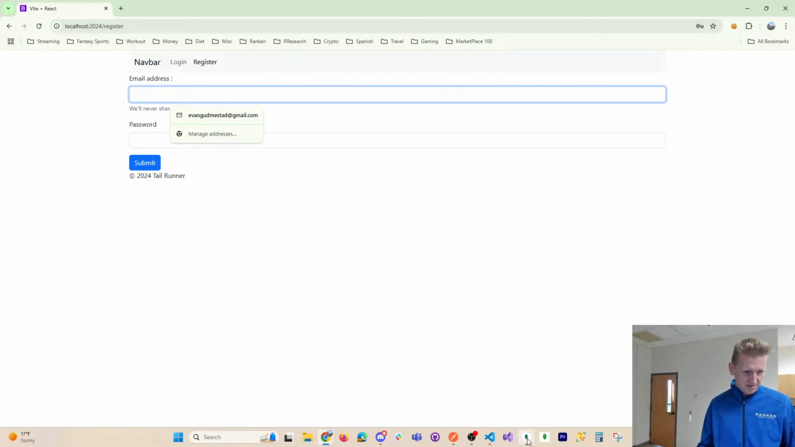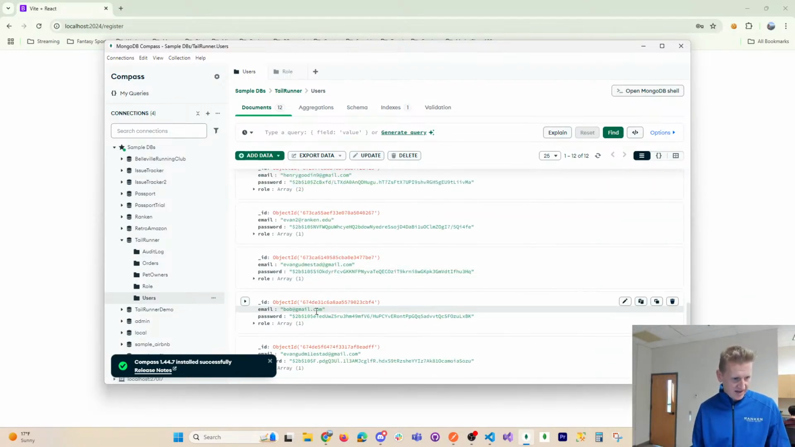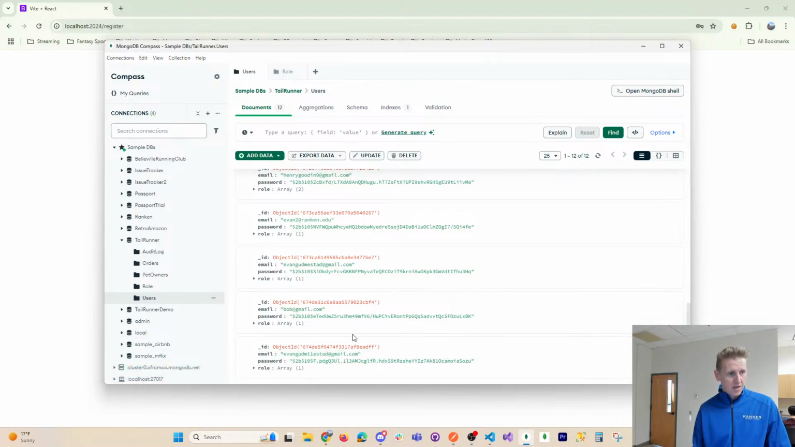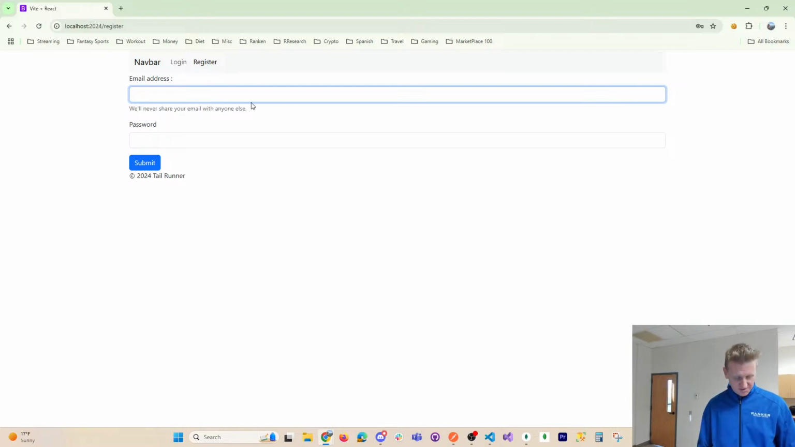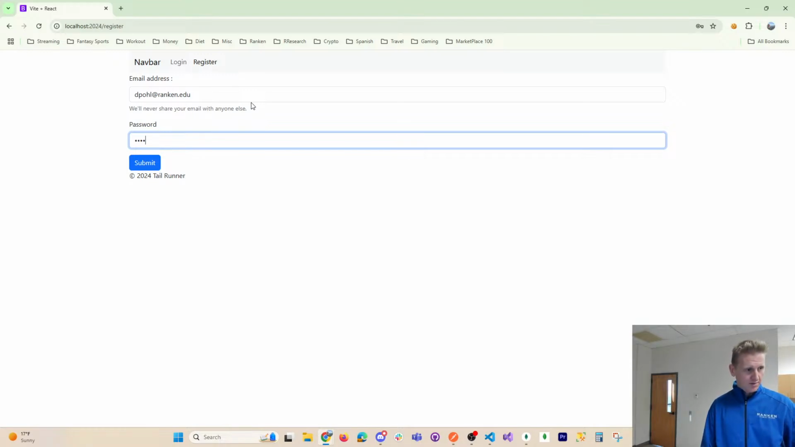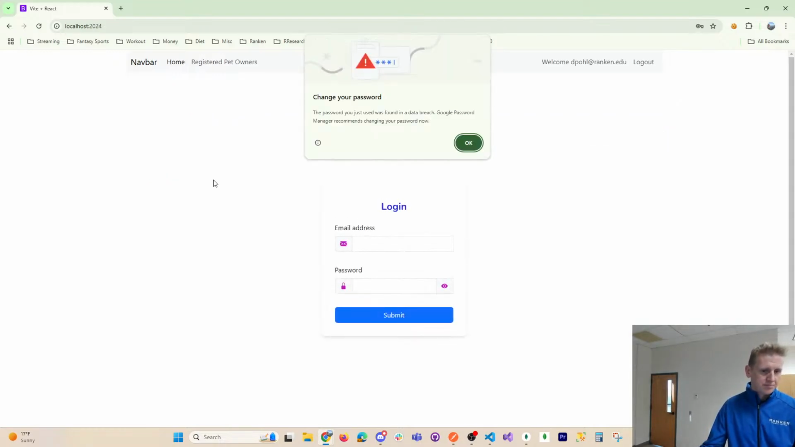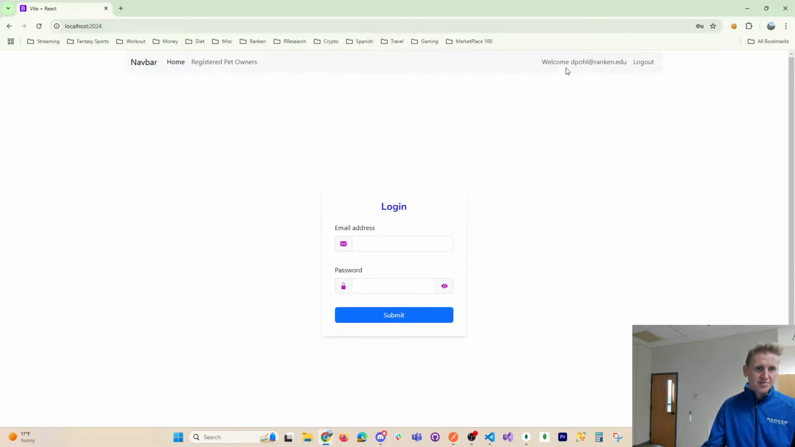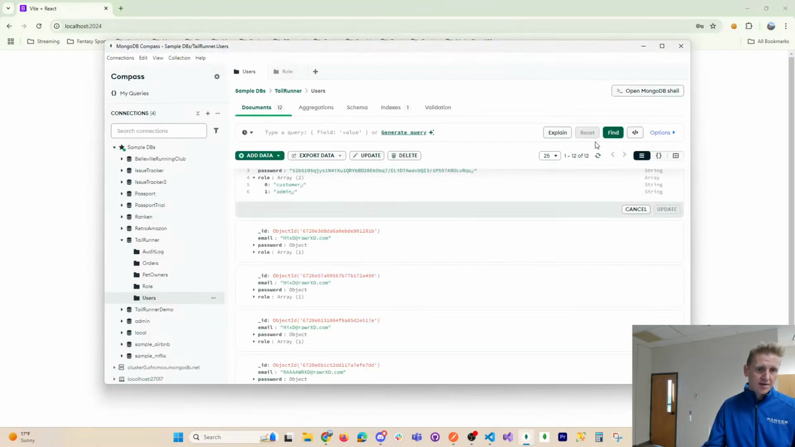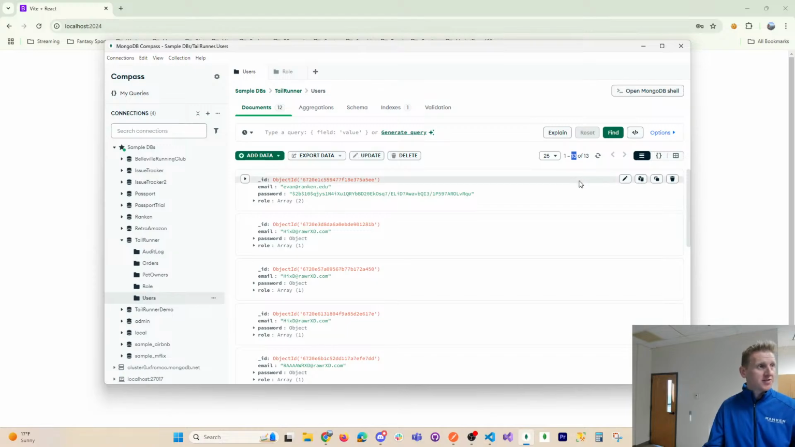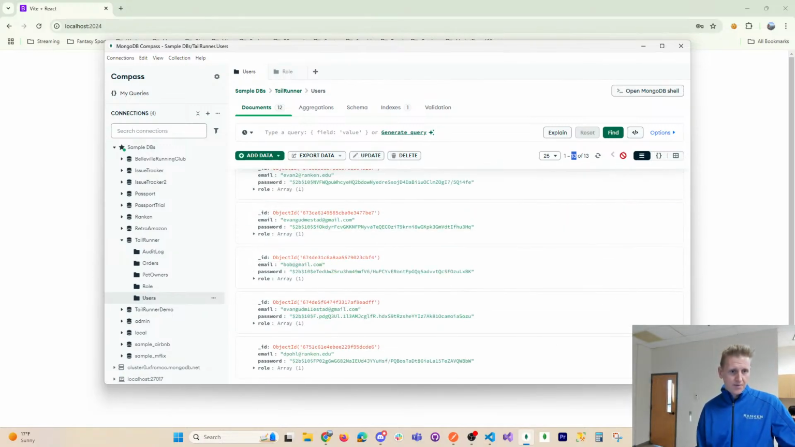So let's see my users and find one that doesn't exist. I got Bob at Gmail, and I got my personal Gmail. So let's register another Rankin employee. And okay, it does say user registered successfully. Doesn't like my insecure password, but it does log the user in. And as I refresh, I just went from 12 users to 13 users. And there's dpol at rankin.edu, and you can see he is a customer.